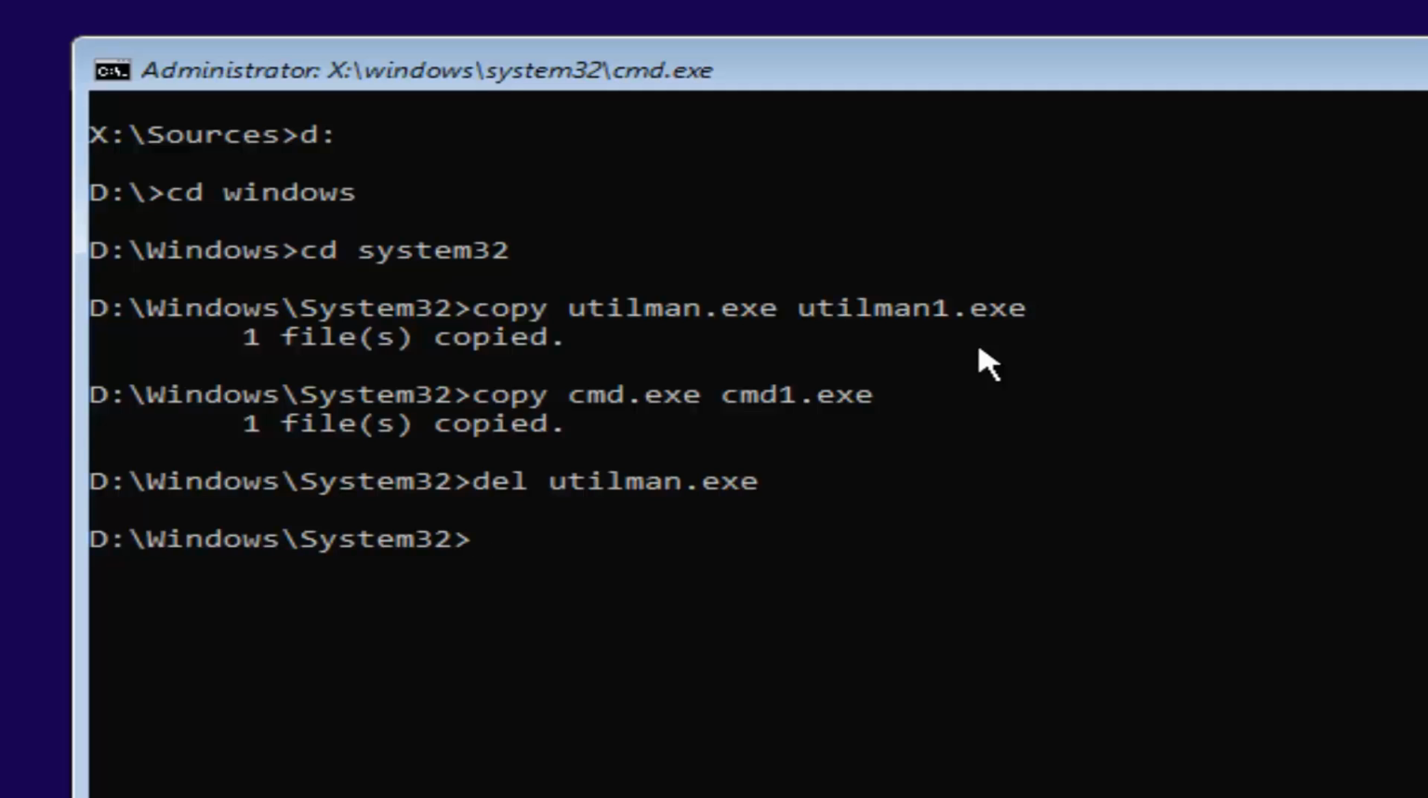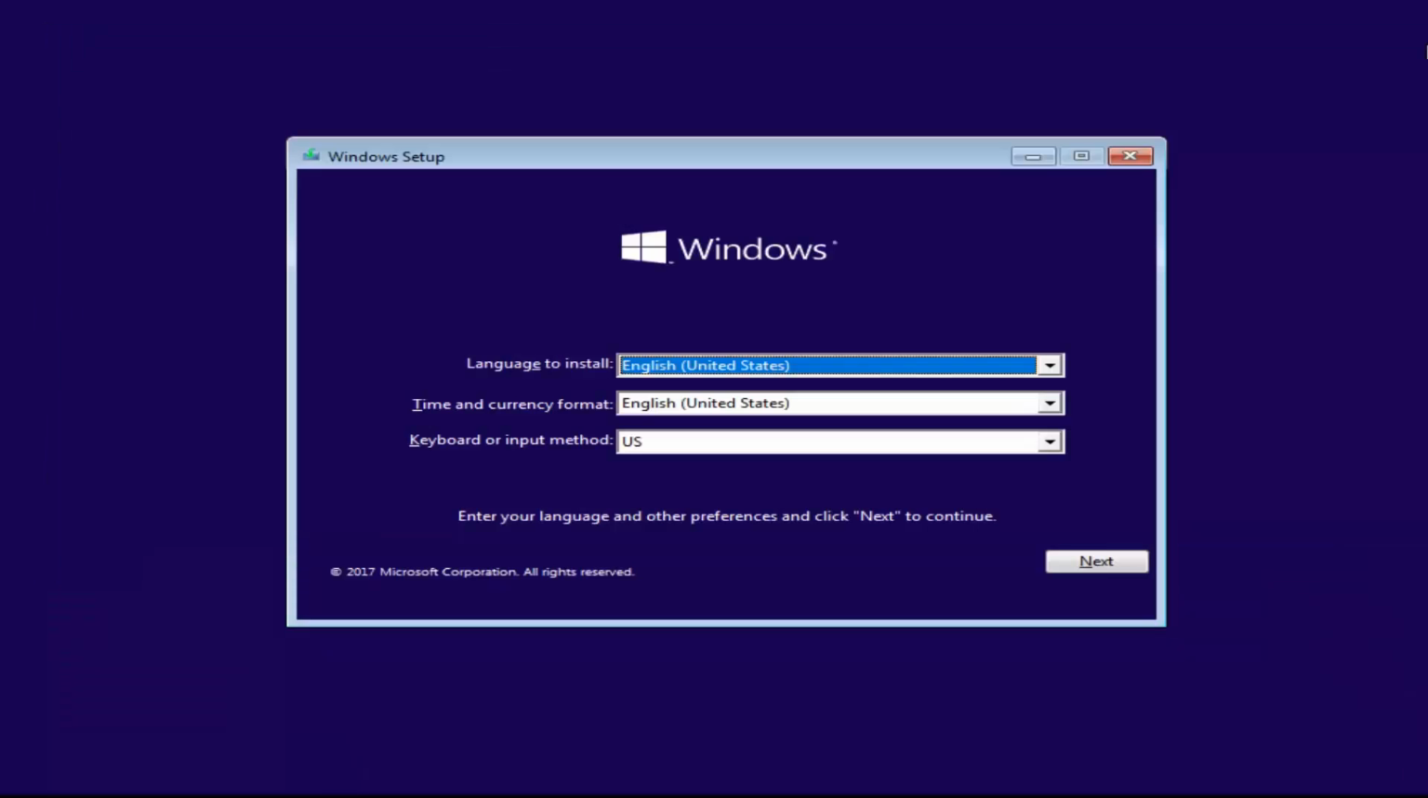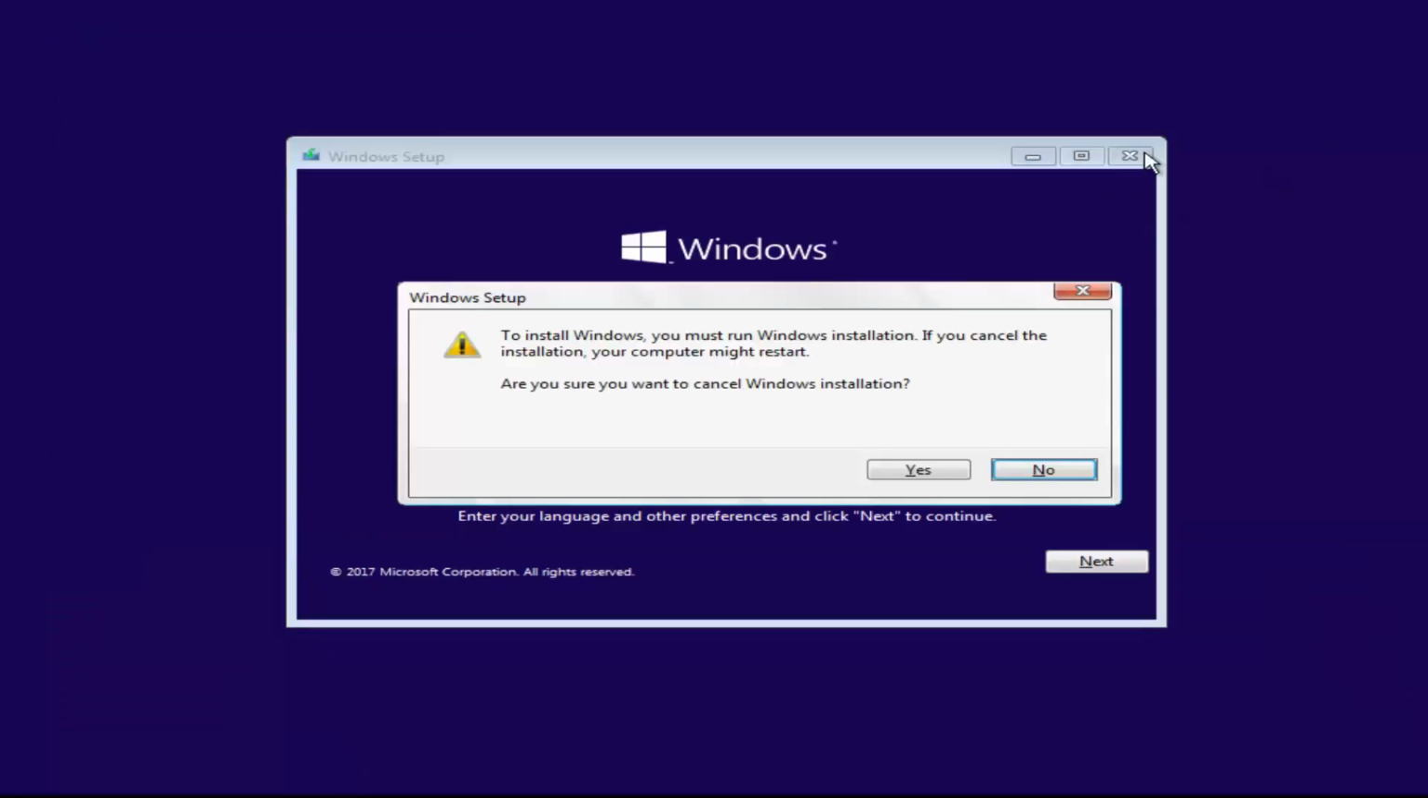And now that you've done that, you want to type in rename space cmd.exe space utilman.exe. So again, rename space cmd.exe, another space utilman.exe, exactly how it appears on my screen. Then you want to hit enter. Now at this point you want to close out of any windows you have open on your screen. So close out of everything. You want to cancel the Windows installation, yes.